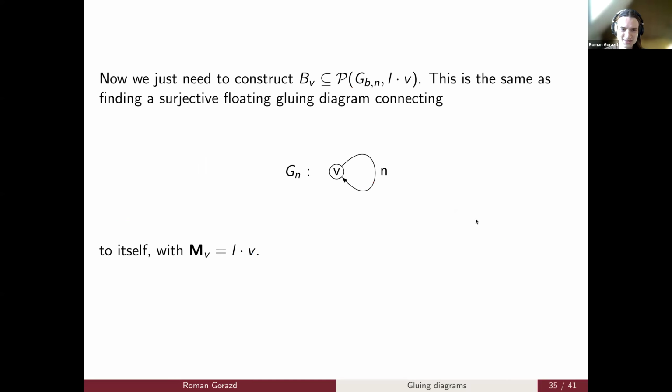And now the difficult part is constructing BV, the block associated to the internal vertex V. And constructing this BV is the same as constructing a floating gluing diagram connecting this Gn to itself, where the multiset associated with V is just L copies of V itself as well, right? So how do we construct this floating gluing diagram?